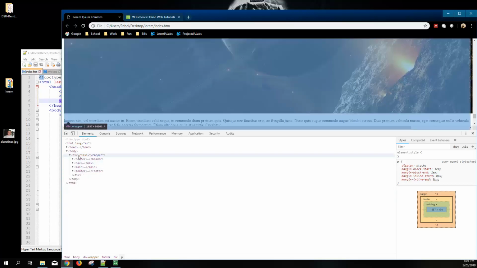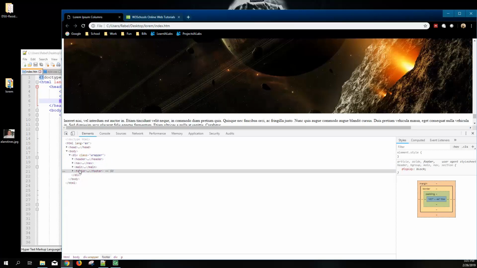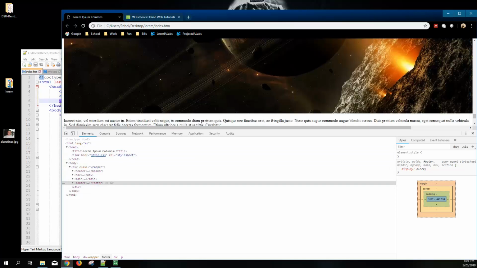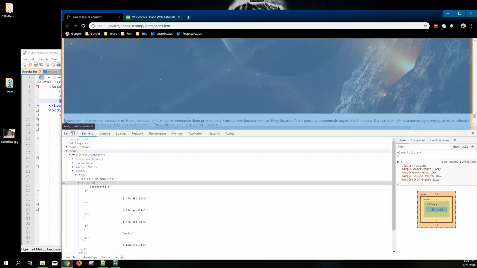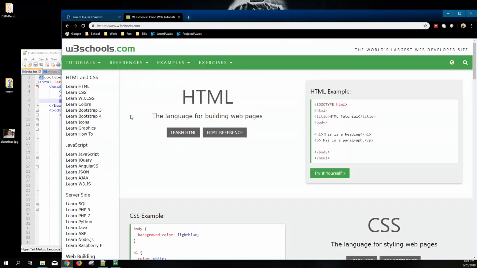It's got a wrapper around the outside, then header, nav, main, and footer sections, the main HTML5 semantic tags, and some of the stuff up in the header section as well, including the meta tag to help set the viewport. This video is going to talk about shortcuts to make it better. Hopefully you have a pretty good understanding of how HTML and CSS work at this point.